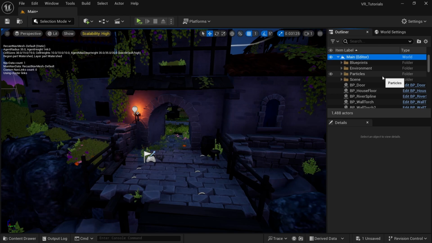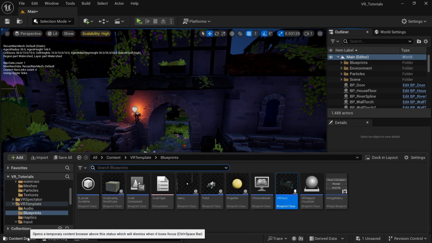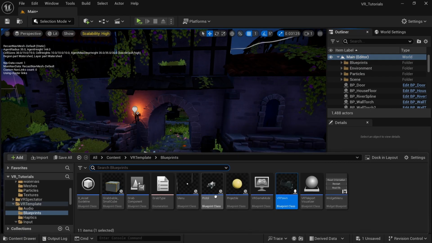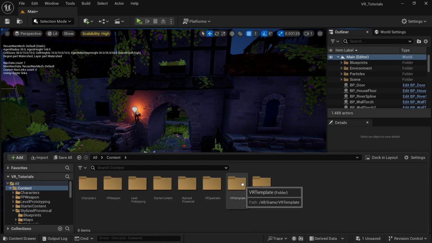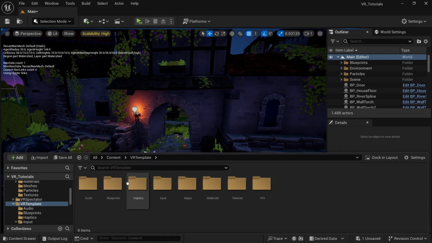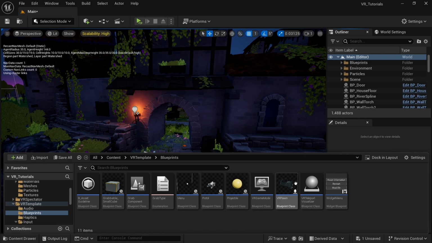Alright, so we have the VR template loaded up in Unreal Engine 5. First thing I want to do is disable the teleportation and snap turn functions within the player pawn. To do that, go ahead and open up your content drawer or your content browser. And if you're not in the VR template folder, go ahead and open up VR template and then go over to blueprints and find VRPawn.